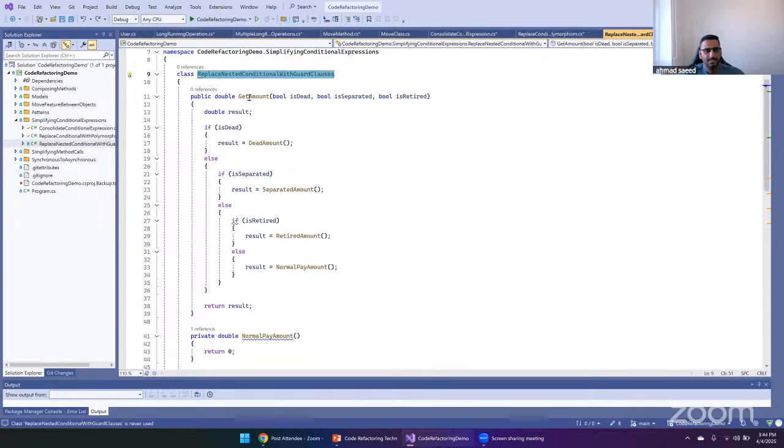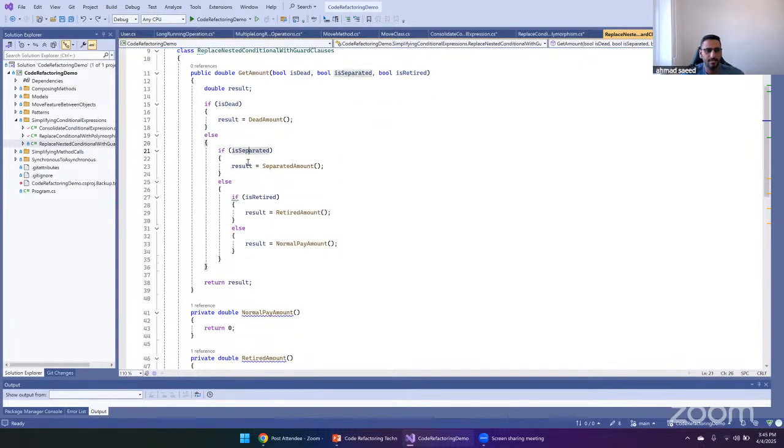The next is replacing conditional with guard clauses. If you look at this function, get amount, there is a lot of nesting. If it is there, then do that, and otherwise, if it is separated, we have a lot of nesting. Ideally, the goal should be to reduce the levels of nesting that we have. Here it is 1, 2, and 3. It is a lot of nesting. We shouldn't be doing that.